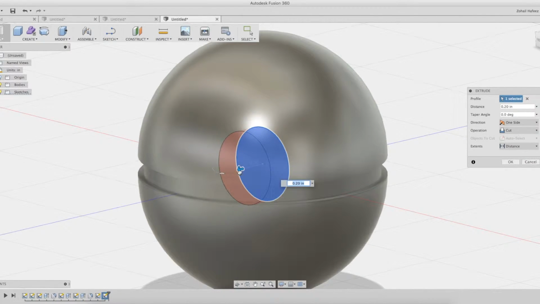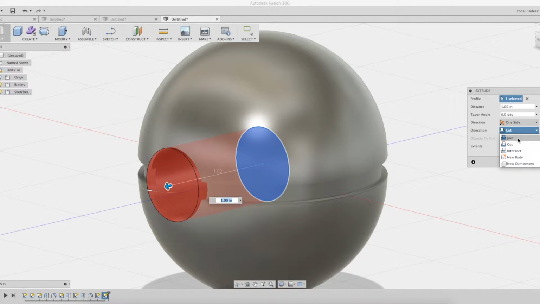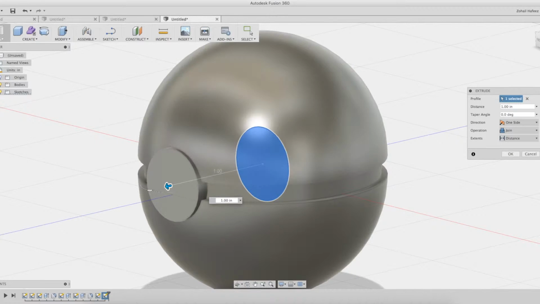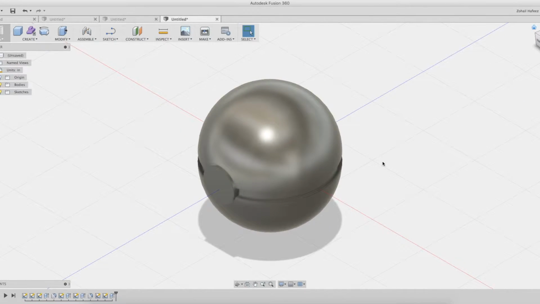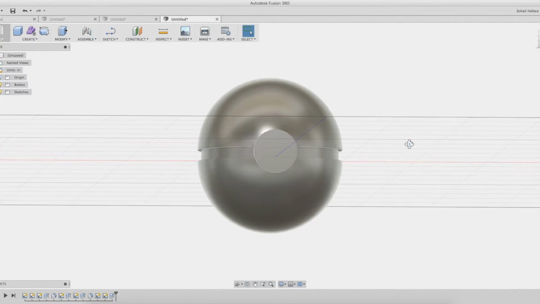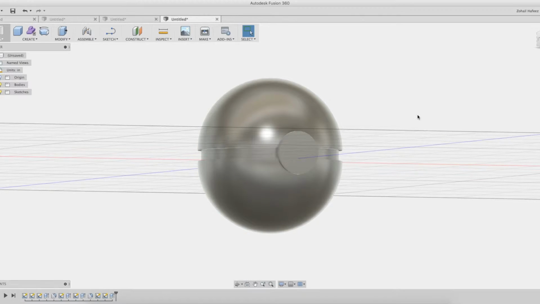So one thing you want to notice is that when you're pulling it out, the program automatically thinks that you want to cut a hole through it, but you don't. So what you do is on the right side, instead of cut, you'll change that to join. Once you click join, you can just click OK, and perfect, there you go. So you have your general shape of the Pokeball right there. You've got the two hemispheres, the kind of gap in the middle, and the button in the front.